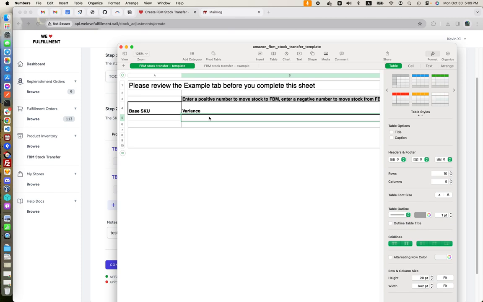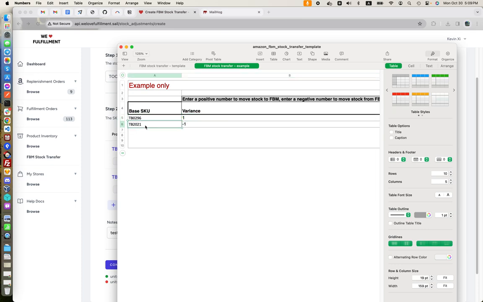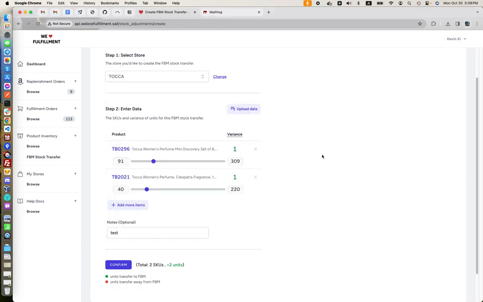If it is a positive value, it's going to move those units to FBM. If it is a negative value, it's going to move them away from FBM. The example is like this. This will move 1 unit of 0296 to FBM and move 1 unit of 2021 away from FBM. So you can just save that spreadsheet and upload it from here, and it will automatically fill up the form for you.